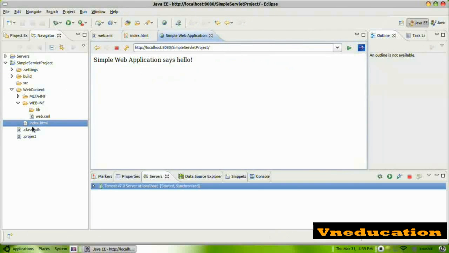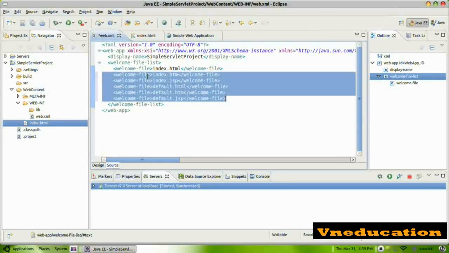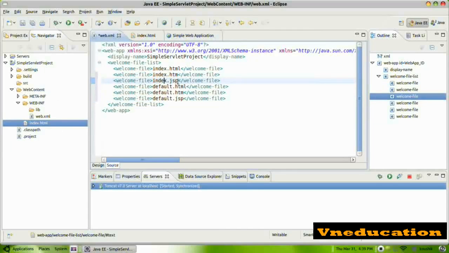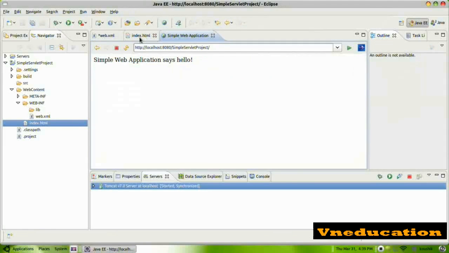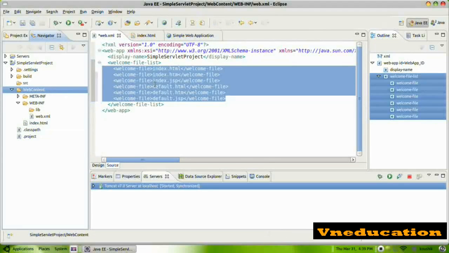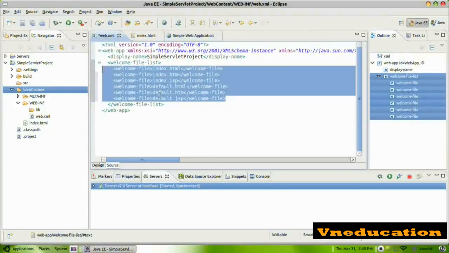Now say index.html was not there. We had few other files, and we had configured all those in the welcome list. So instead of index.html, say we had a default.html. It's actually going to look at all these files one after the other. It's going to check for index.html. No, it's not there. Index.html, not there. JSP, not there. Default.html, it finds it and it renders it. So any one of these files, if it's available in the web content folder, it's going to render that and it's going to display this.